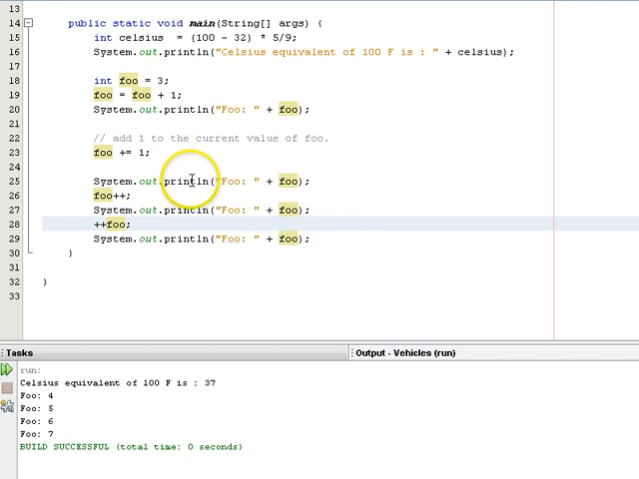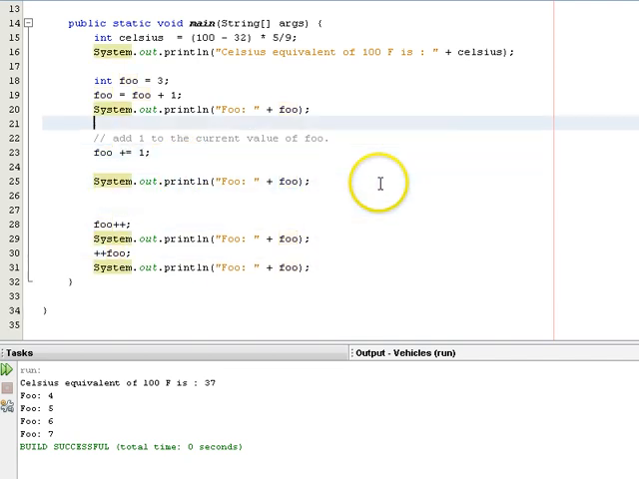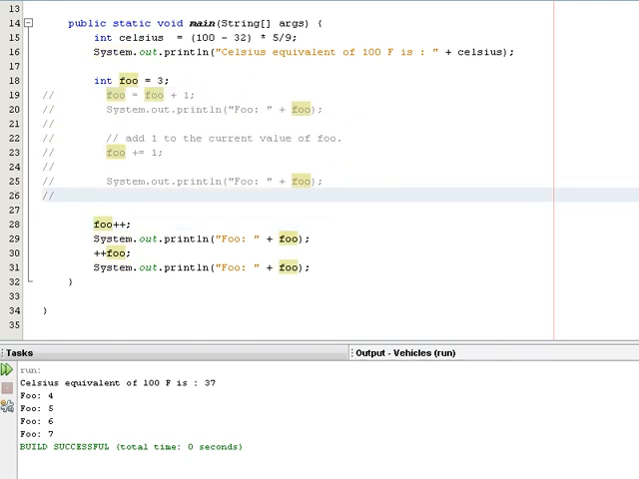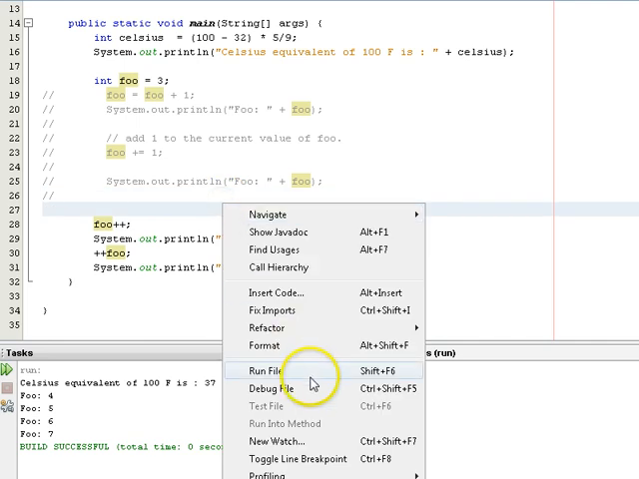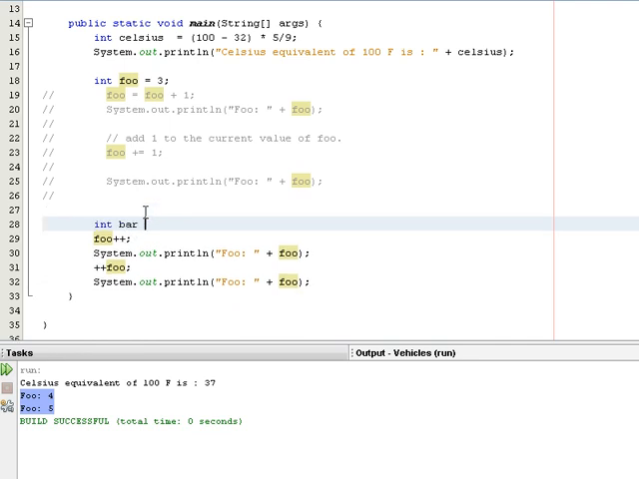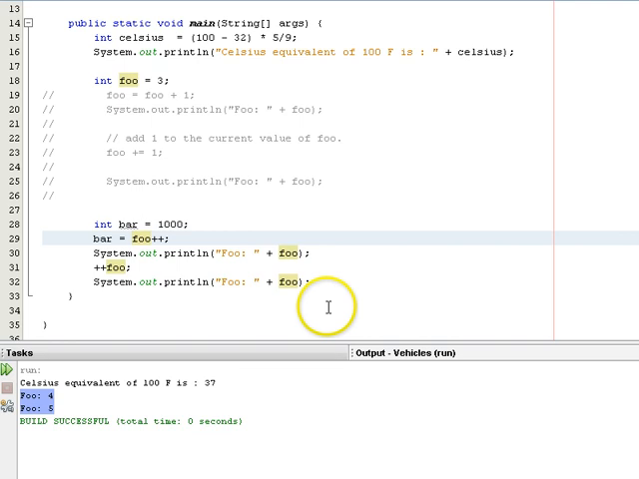Unfortunately, it gets a little bit more complicated. What I'm going to do is I'm going to comment out the lines above. I'll keep them there so that you can still see them in the example. I'm going to comment out, save, and run again, and let's see what our current state is. Foo 4, foo 5. Okay, good. Now what I'm going to do is I'm going to say int bar equals, how many zeros did I put here? 1, 2, 3. Let's just make it 1,000. We'll make it easy. Int bar equals 1,000. Now what I'm going to do is say bar equals foo plus plus.